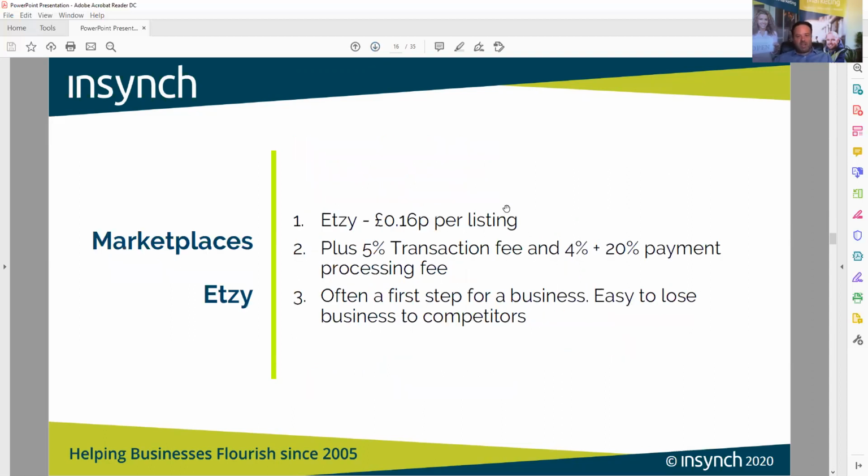Etsy, I'll sort of skim over. It's just an online marketplace. I'm not a huge fan, but it's a good starting place if you've got, it's more for crafters really, more than your sector, I suppose, but worth exploring, but quite expensive in terms of fees, in my view.